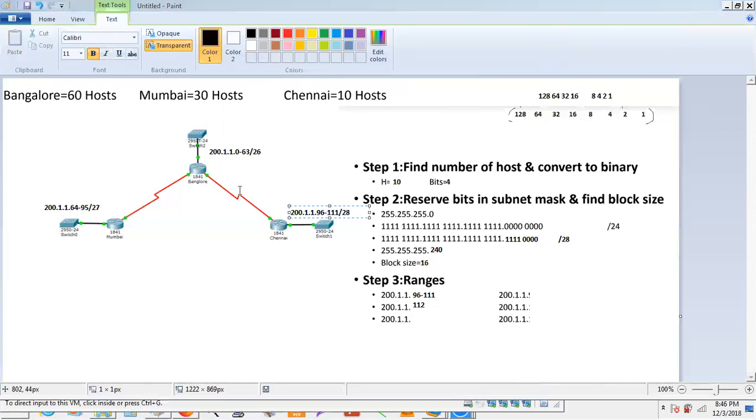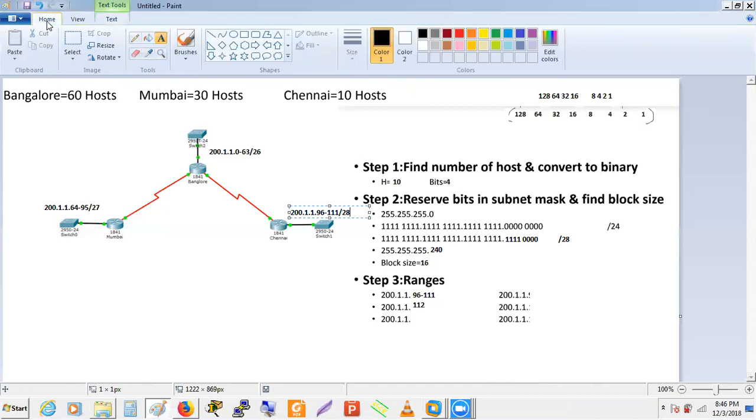WAN is still not addressed. So we have to address this Mumbai to Bangalore WAN and Bangalore to Chennai WAN. So what's the requirement of these WAN links that we have to write here? How many bits are required on WAN subnets? Let me adjust these things.